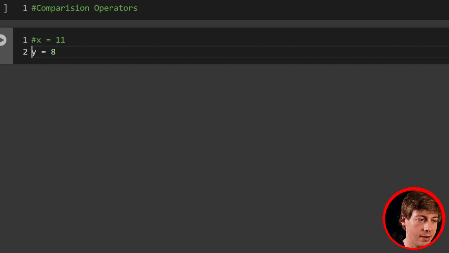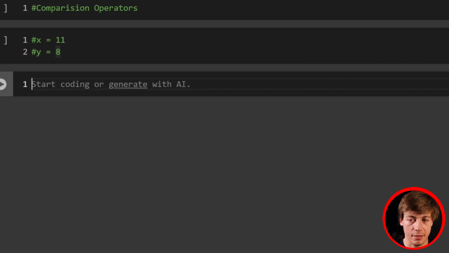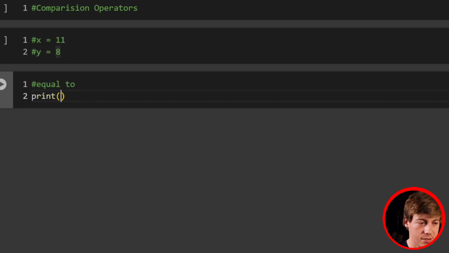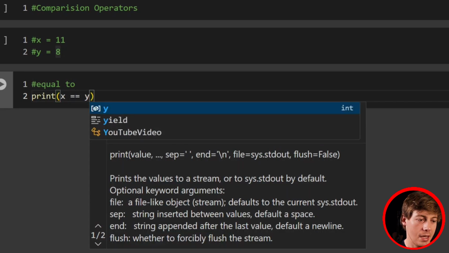X and Y. And this pound or hashtag that I'm putting is a comment, if you're not too familiar with that, brand new to Python, which I assume a lot of you are. Okay. So what we're going to take a look at this time is our first example, which is equal to. So equal to, and we're going to say print X equals Y. And we're going to get this to be false.